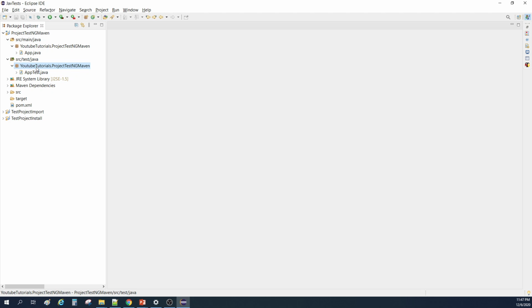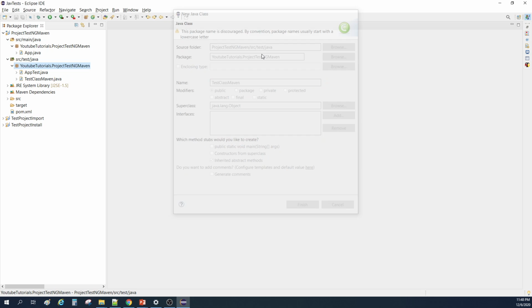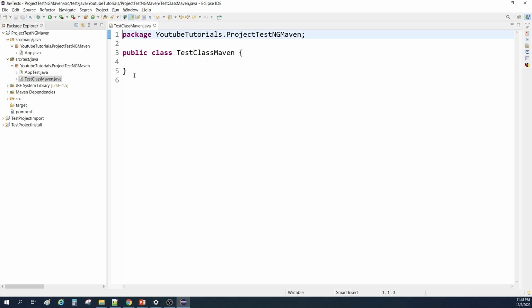Now within this, we are going to add another class. Let's name it test class Maven, leaving the rest of the things as they are. Click on finish. We are not using the main class, because we are using TestNG. So now let's create a method: public void test method Maven. All right, perfect.